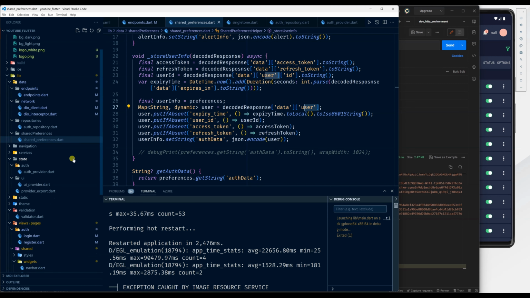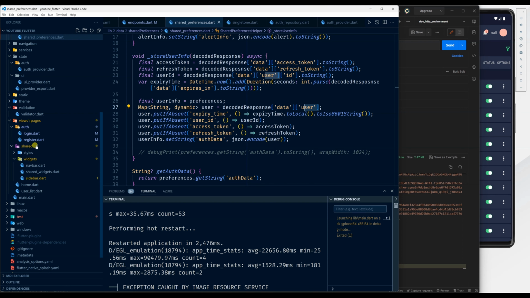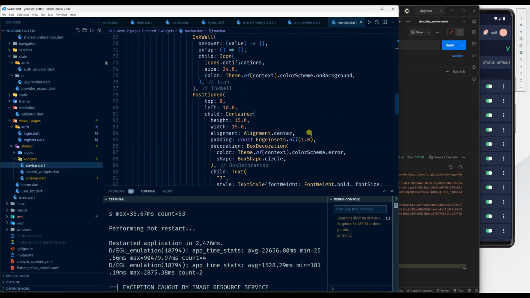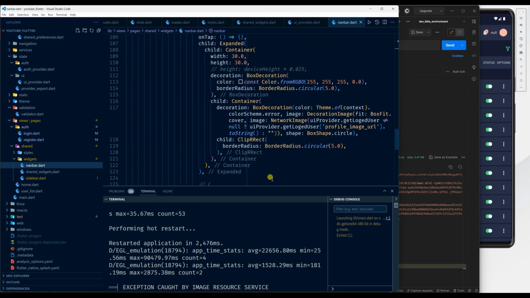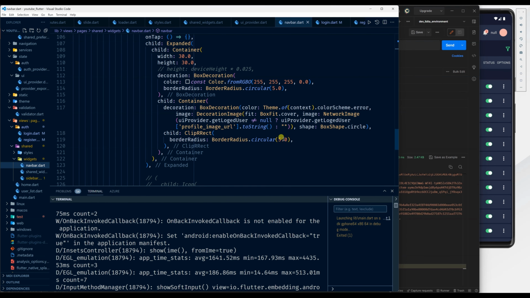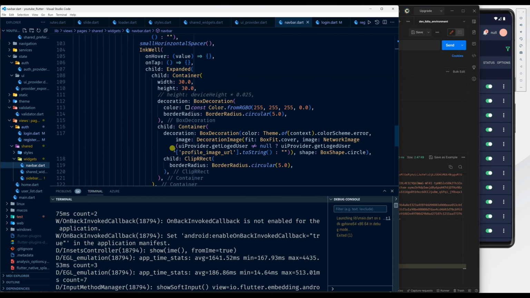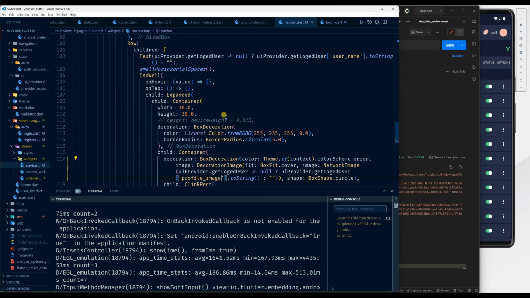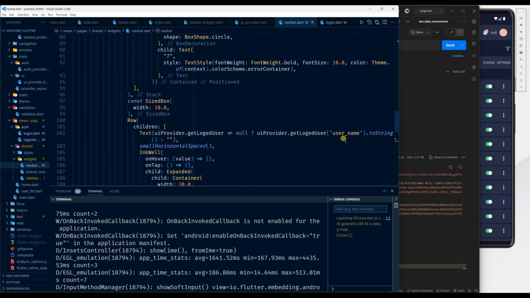To be able to do that, we are going back to our shared folder, and then we have widgets, and then we have the navbar. And in the navbar is where we are getting the display for the image and the username. So if you check here, we have the profile image URL. Remember that now it's no longer called profile image URL, but just profile image. And another thing we are setting here is the username, which we do not have now. We can just go ahead and set the email of the user who is logged in.